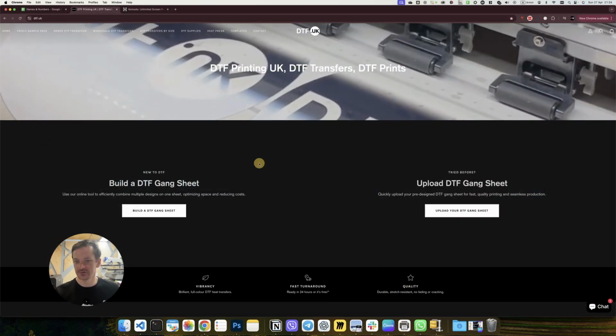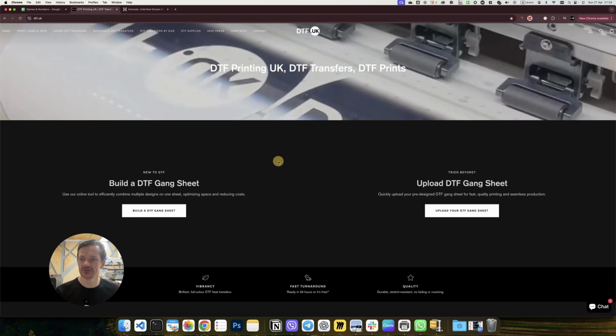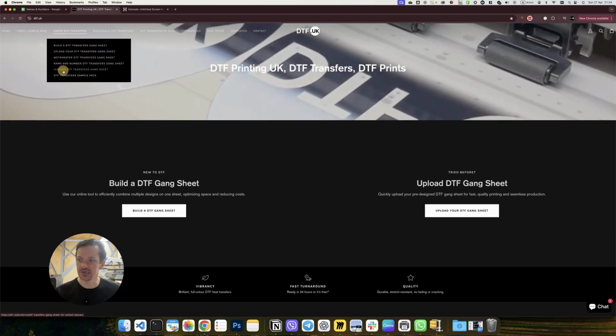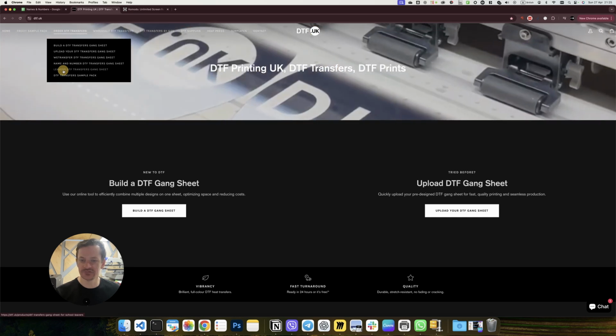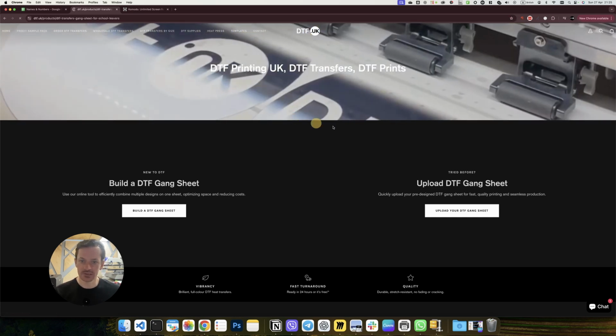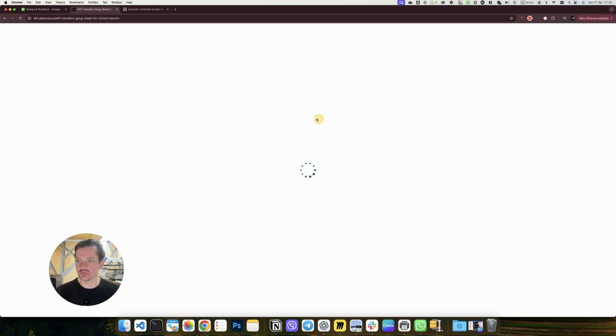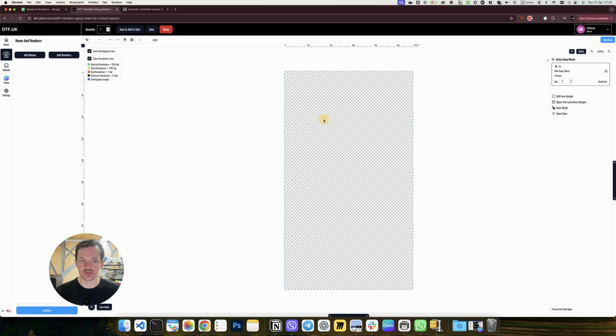Firstly, you need to open the DTF.uk website, and on the top navigational menu you will find Leavers DTF transfer gang sheet. Click on it and you will land on the product detailed page with this green call to action button. Once you click on Build a DTF gang sheet for school leavers, you will land on the online builder that will allow you to create school or university leavers.